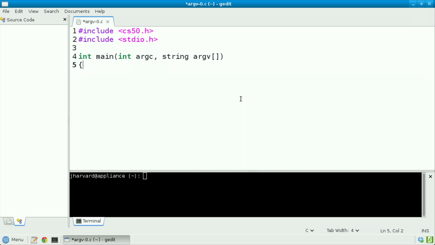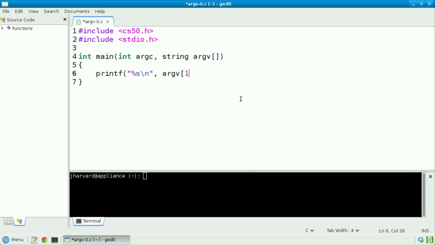In particular, let's go ahead and print whatever word the user types after the program's name at the prompt. Open bracket, close bracket, printf, "%s\n", comma, and now I need to tell printf what value to plug into that placeholder. I want the first word that the user has typed after the program's name, and so I'm going to specify argv[1], close parenthesis, semicolon.